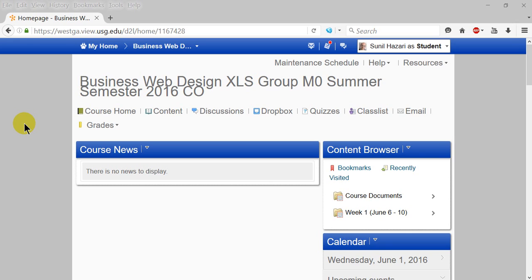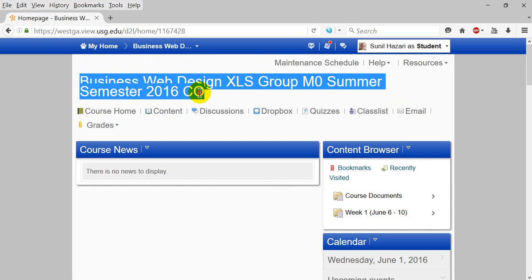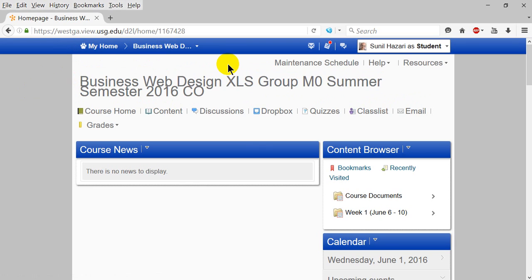I have already logged in, and it'll show you your name on the top right corner. In my case, I'm showing you this as a student. That's why it's showing my name as a student. On the top bar is the home icon as well as the course that you're registered with. Now this is a cross-listed course, so the name you see over here might be slightly different. This is a combination of the ABED 4118 and Marketing 4818 course. Both of them are titled Business Web Design.